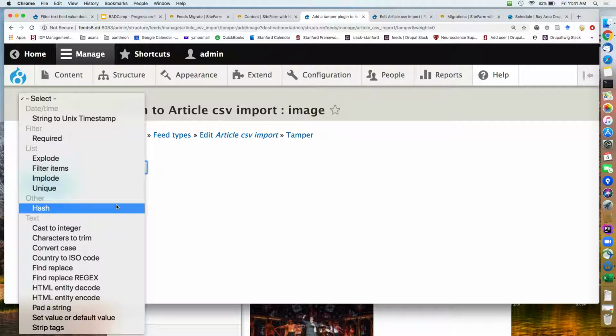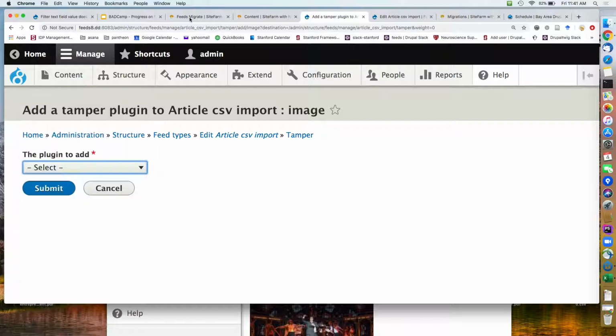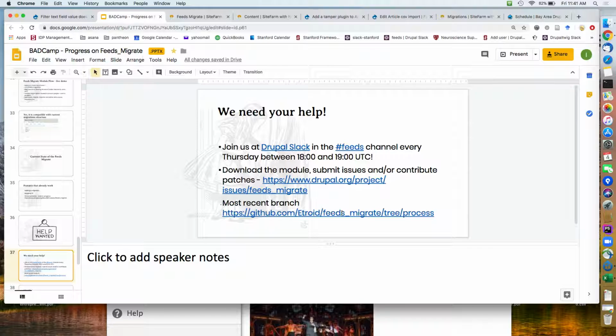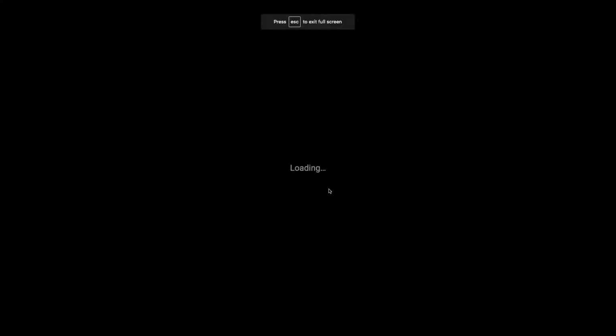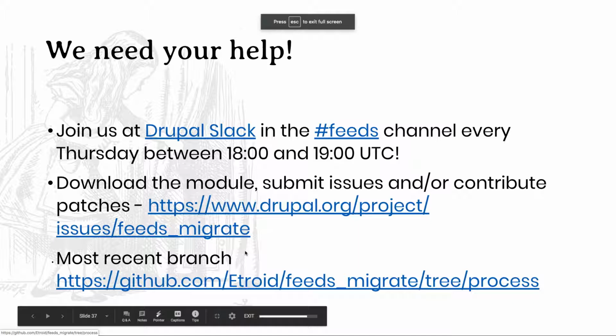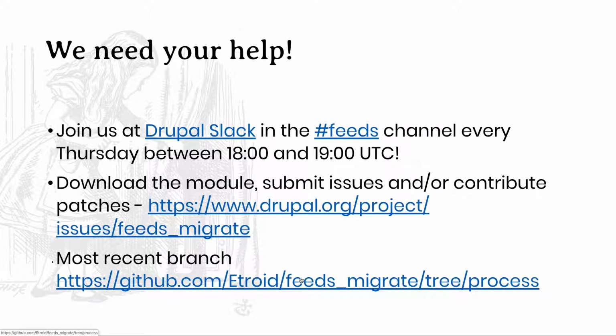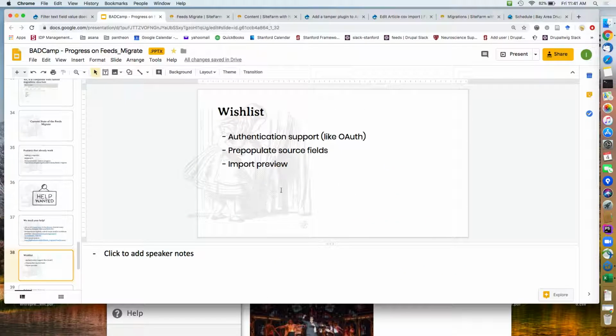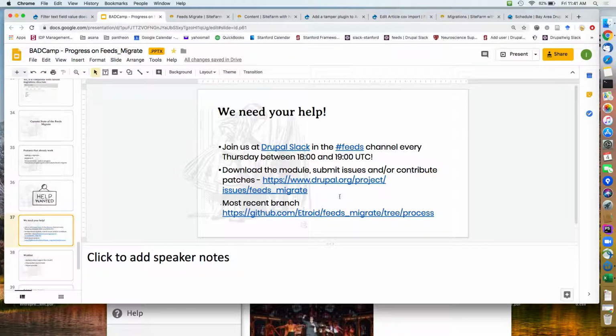And last week, Martin Kierman completed the architecture for process plugins. It is this queue, this one. This is the most recent branch. So if you're a developer and you know migrate, I can talk a little bit about where we need the most help right now.